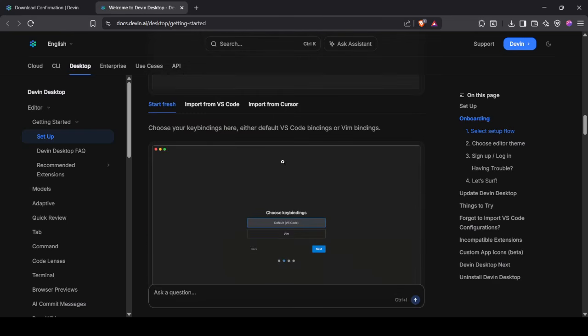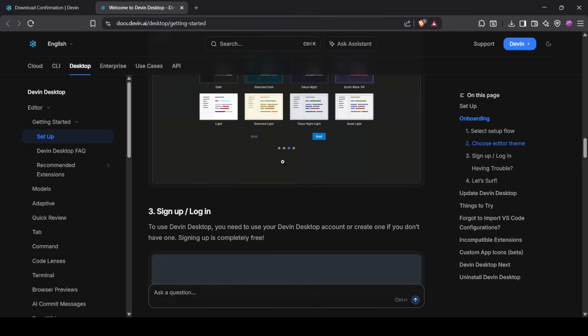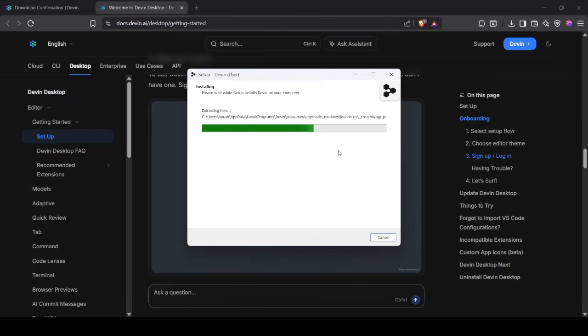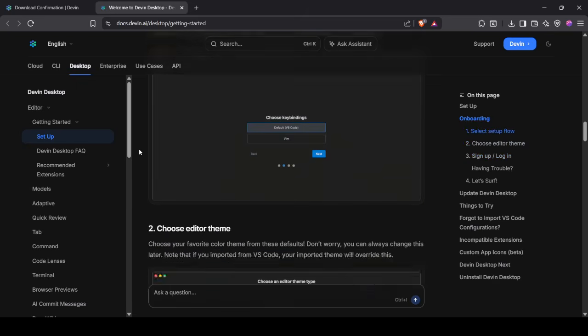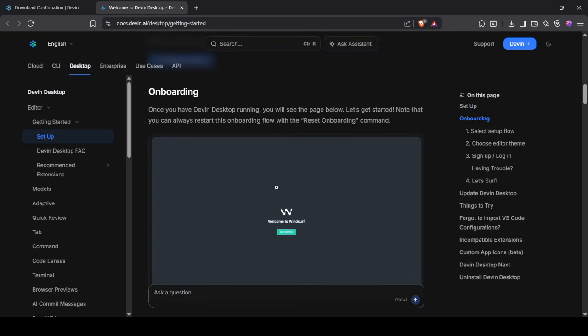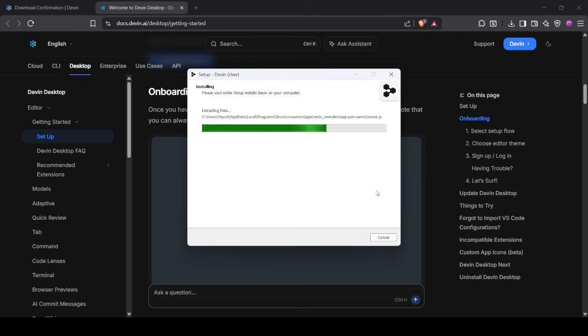Once it's done, you need to log in to your account. Let's see once it installs. I will show you only the login part, but I can't show the import of VS Code and all, because it's not coming up even after reinstalling. So let's wait until it's done. It's almost at the end. Yeah, here it's done.